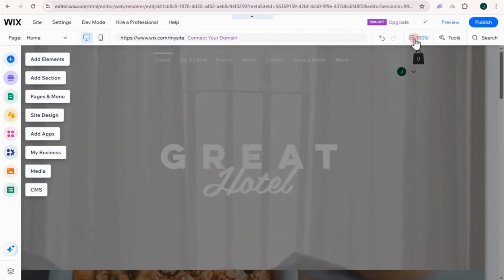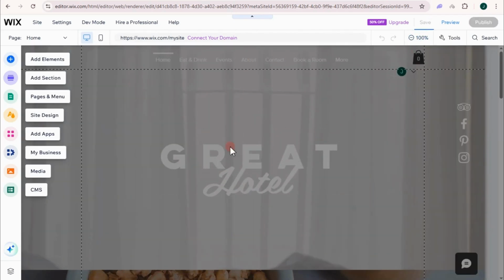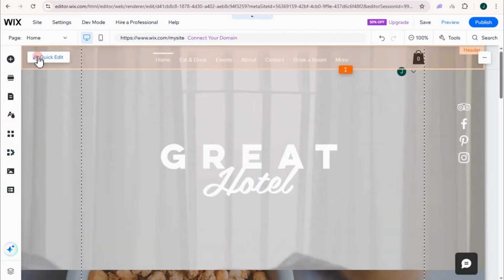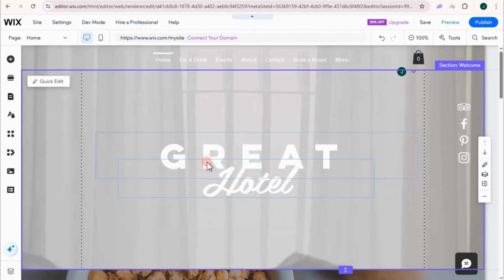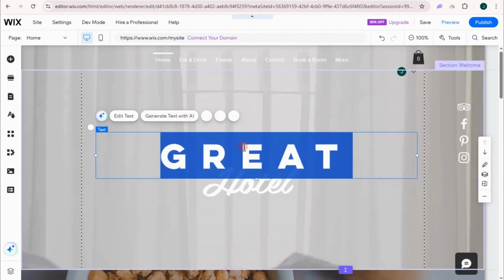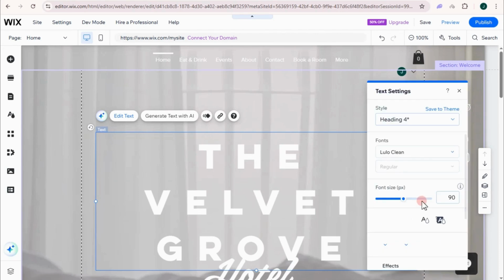You can zoom in so that you can see everything here. Now, you can just basically edit everything. So quick edit if you want to edit this part right here. If you want to edit the name, just click this one and then you can edit the name. Replace this with your hotel name. So double click and then paste the name of your hotel.